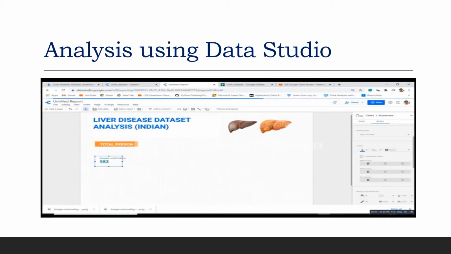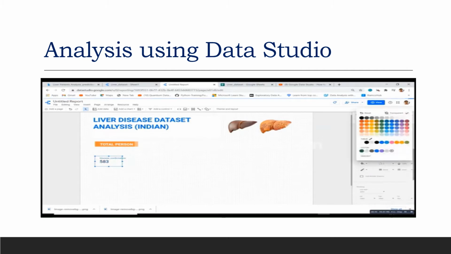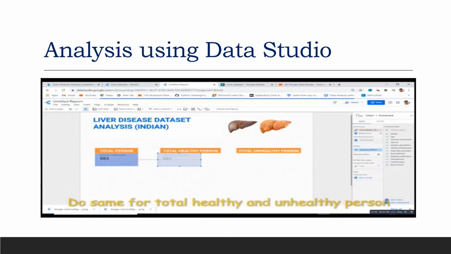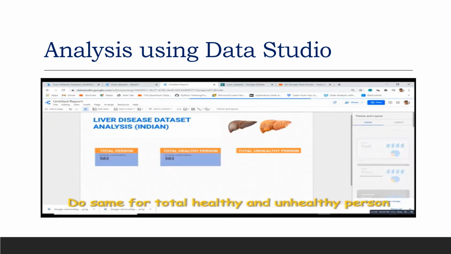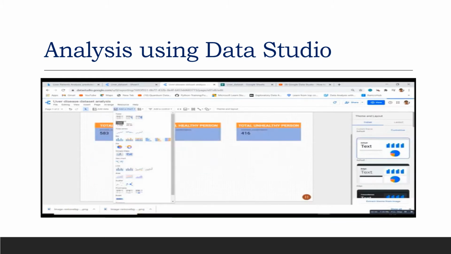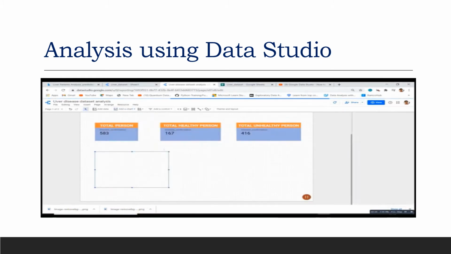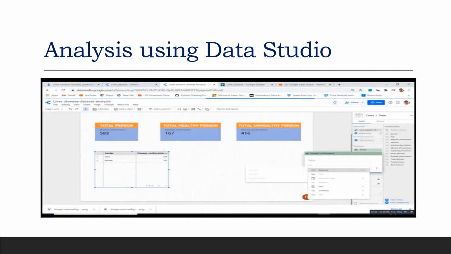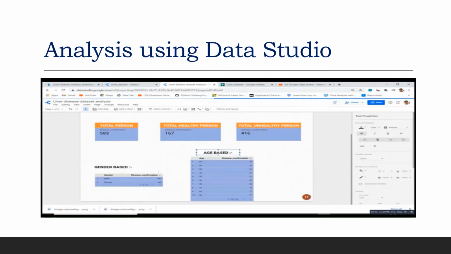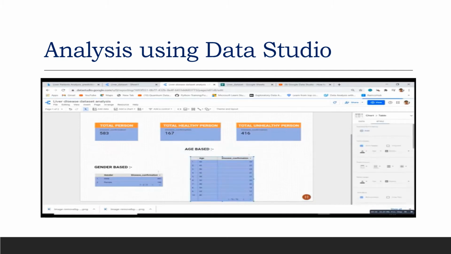The scorecard shows the total number of persons, the default record count, and we have changed the metric to disease confirmation, based on the total number. Using the style of this scorecard, we'll simply change the color and font size, and we'll make this UI look good. We'll do the same for total healthy person and total unhealthy person, and we will just filter them based on the disease confirmation and non-confirmation.